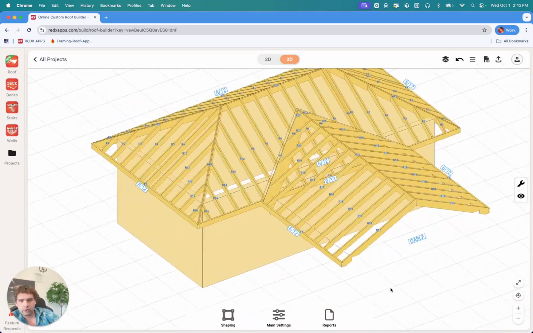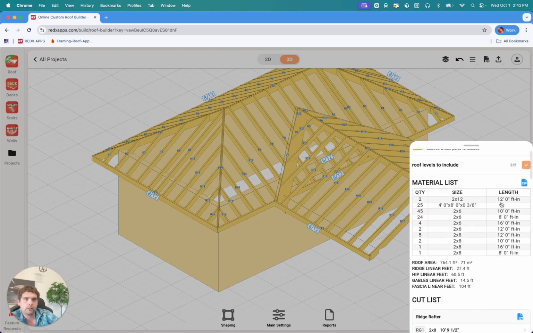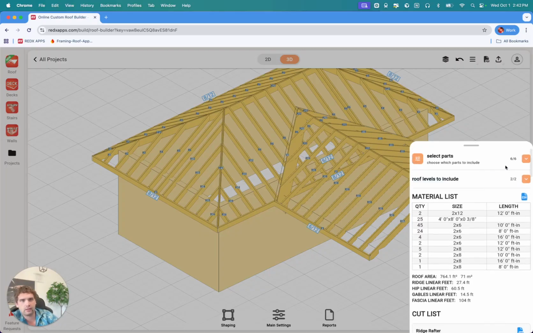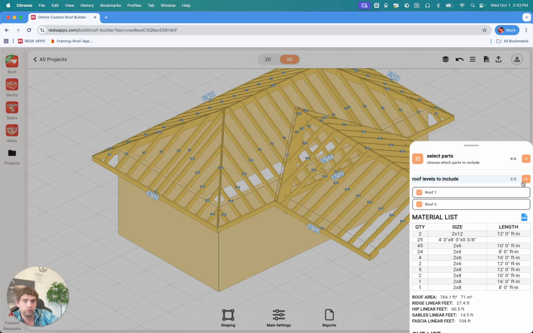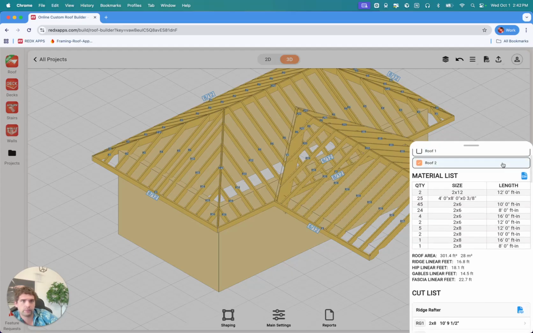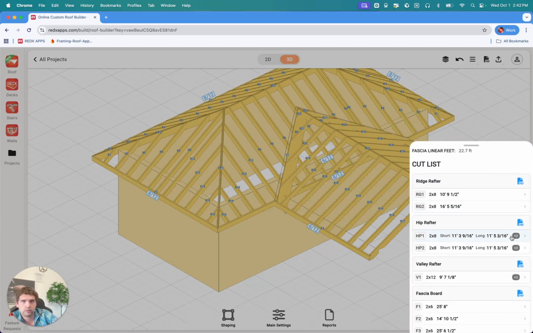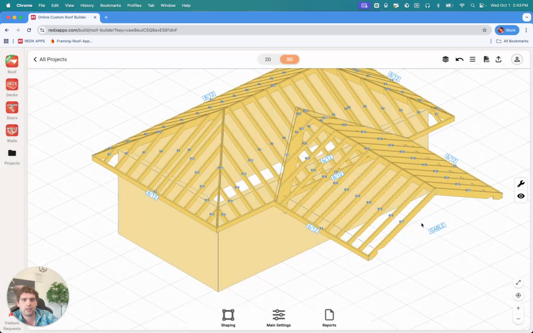Next, you can go to the reports and you'll see your material list. In this case, if your existing house was already built, you don't need a material list for that first roof, so we can deselect that first roof, and the material list should update to reflect that. And then you have your cut list, and so on.